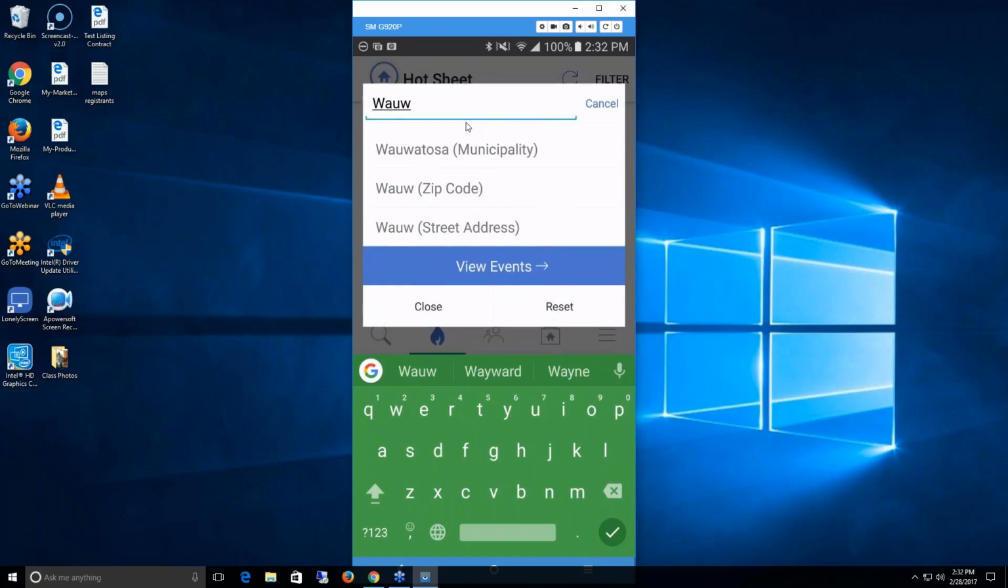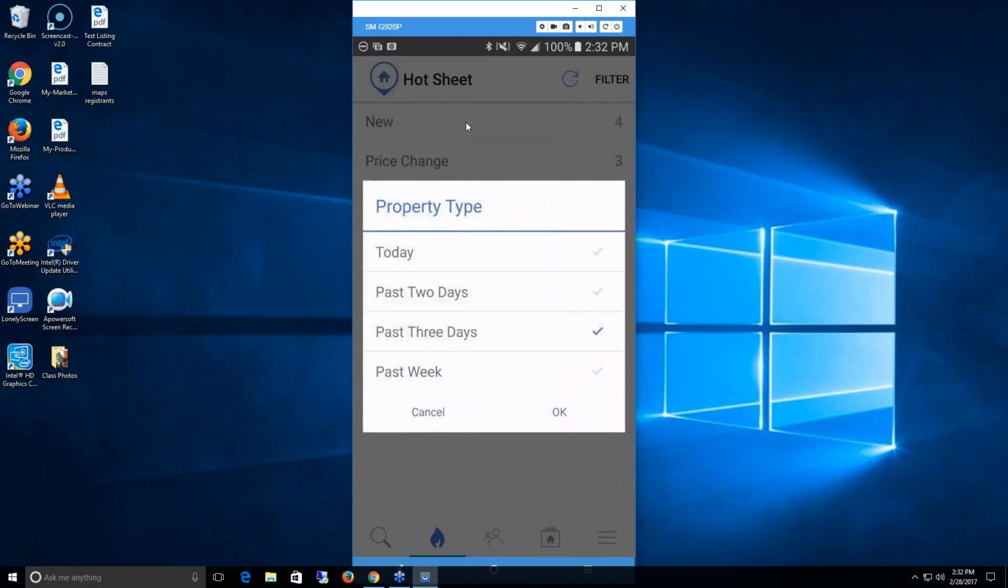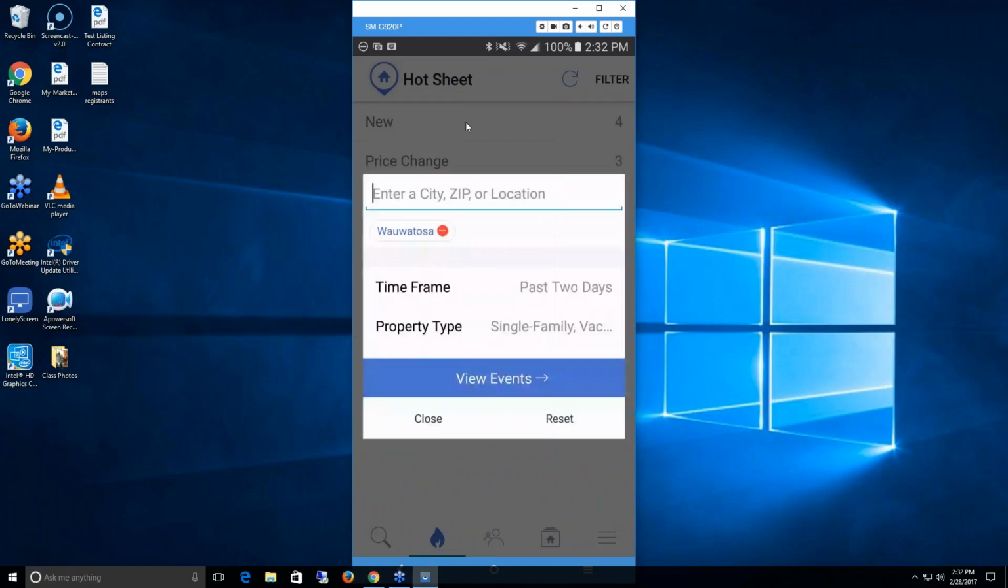Once you type in the first few letters, it brings up the matches. I'm just going to tap Wauwatosa. Next is the time frame. You've got your choice of today, past 2 days, past 3 days, or past week. I'm just going to do the past 2 days and tap OK.